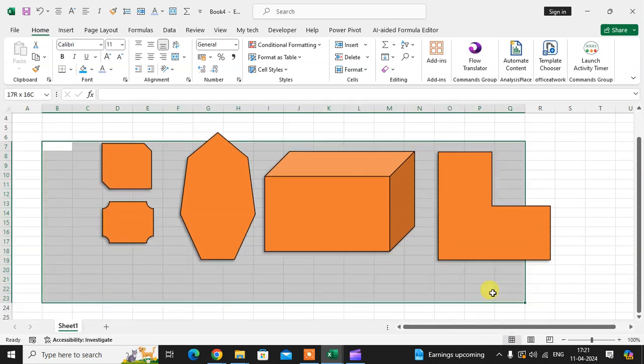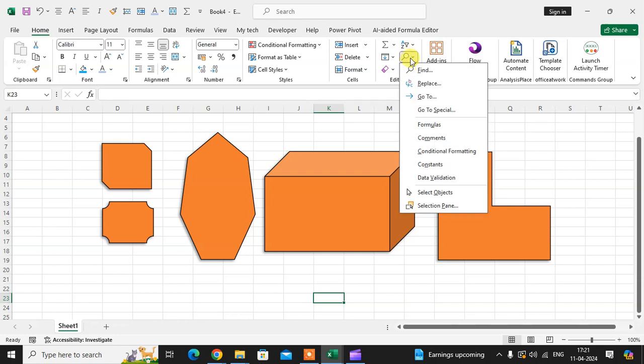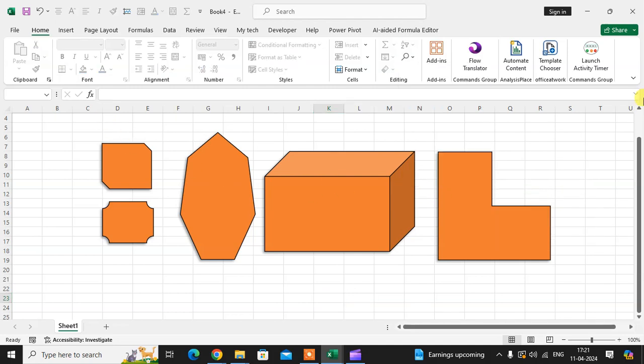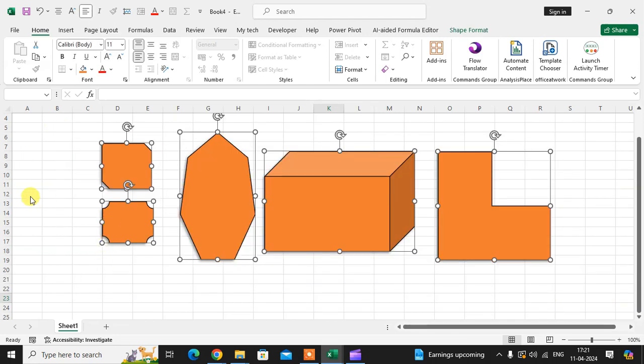To select all shapes at one time, just go to the Home tab. Here in the Editing group, you get the Find and Select option. In the Find and Select option, you get the Select Objects option. When you click on it, now you can select your shapes. When you drag and select, only shapes and other pictures are selected here, without selecting the range of cells. So I select all shapes here.